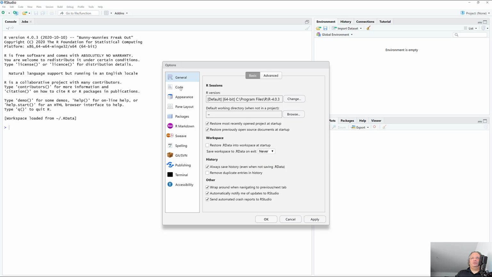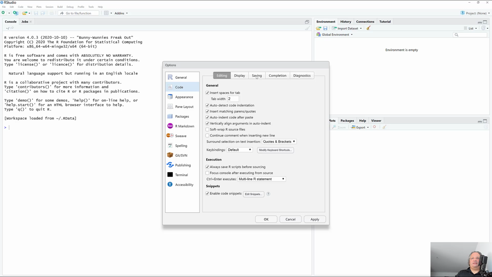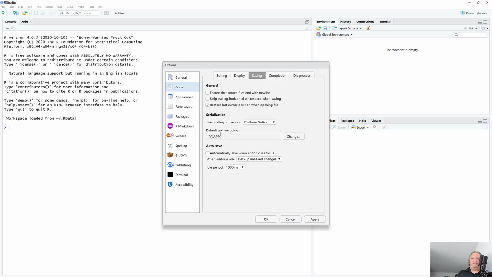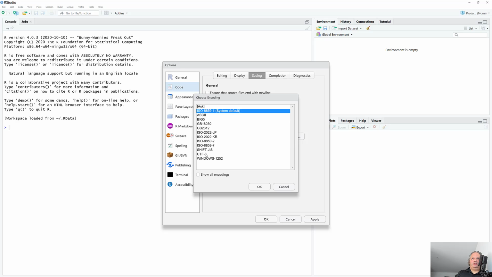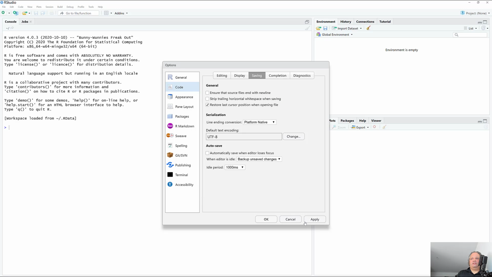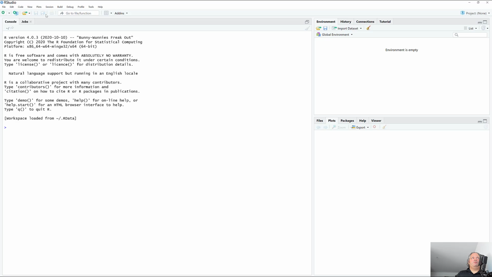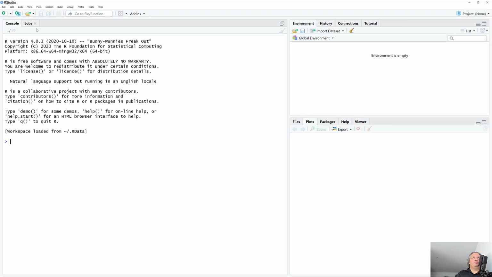Then we go to Code and Saving, and in the default text encoding, we're going to change this to UTF-8. This is for the special characters to be correctly saved and loaded. And we apply. Okay. Now, if it's too small for you, you can go to View and zoom in.